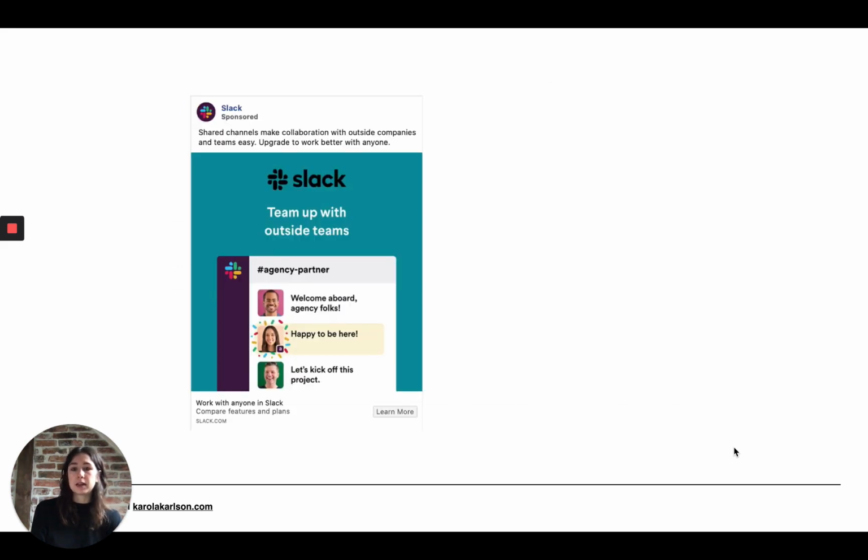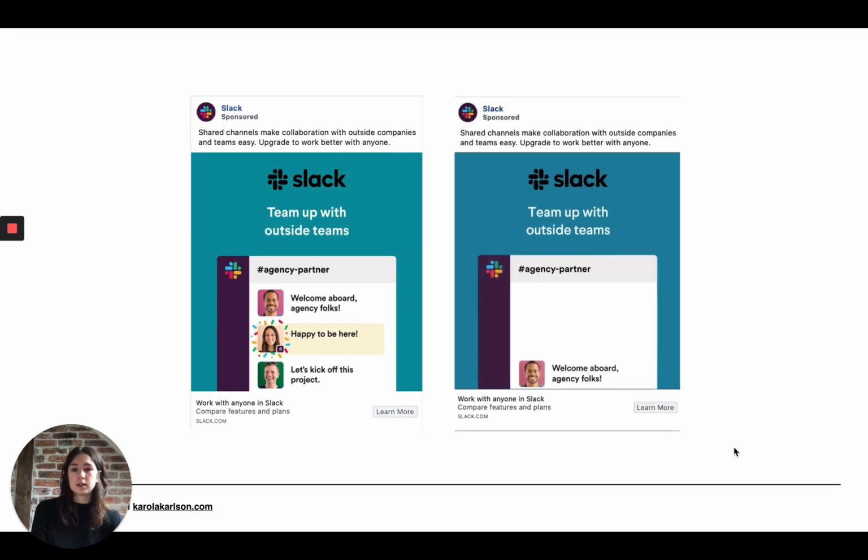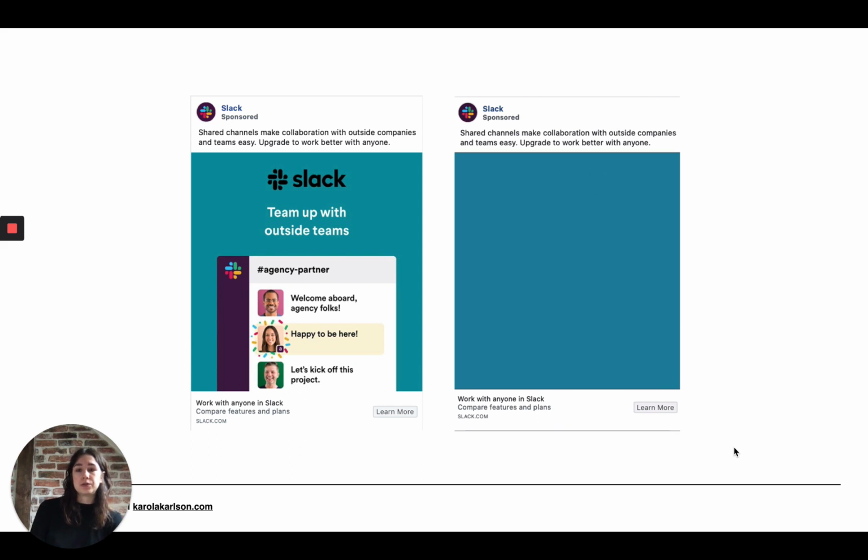Here's, for example, what Slack is doing. They have a static image ad, and they have the same ad but animated. So probably those ads will show up in different placements, and Facebook ads will see them a bit differently. So I'm pretty sure it's useful for Slack.